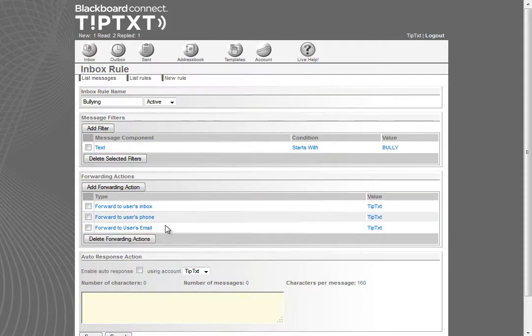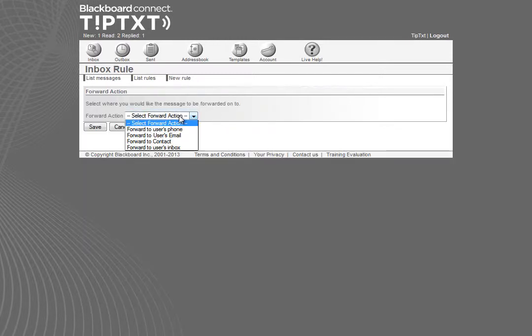You can have as many forwarding actions as you like, but remember, only one filter per rule. When deciding which forwarding actions you would like for a specific rule, you may wish to forward the More Info text just to your email, but the emergency and situational texts to your mobile phone, since they're more urgent. Alternately or in addition, you could set them to forward to a specific contact, such as your campus security officer, a guidance counselor, or so on.